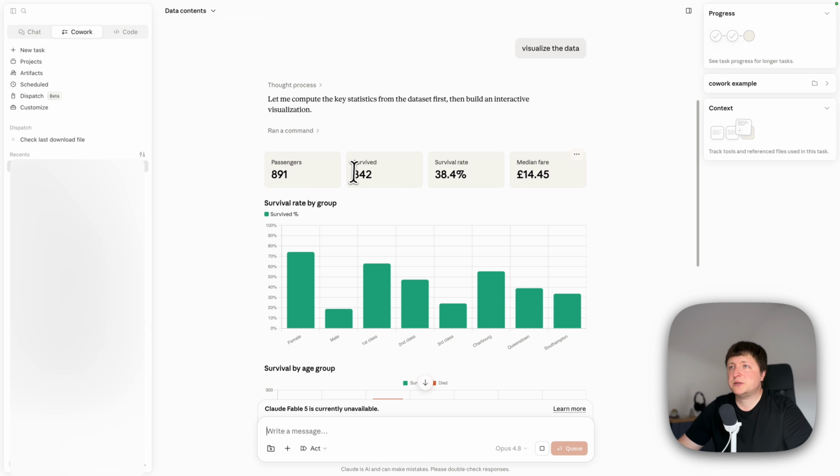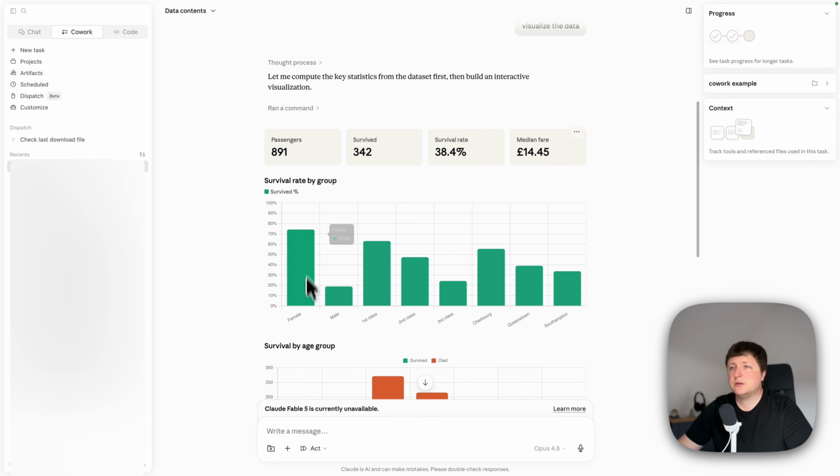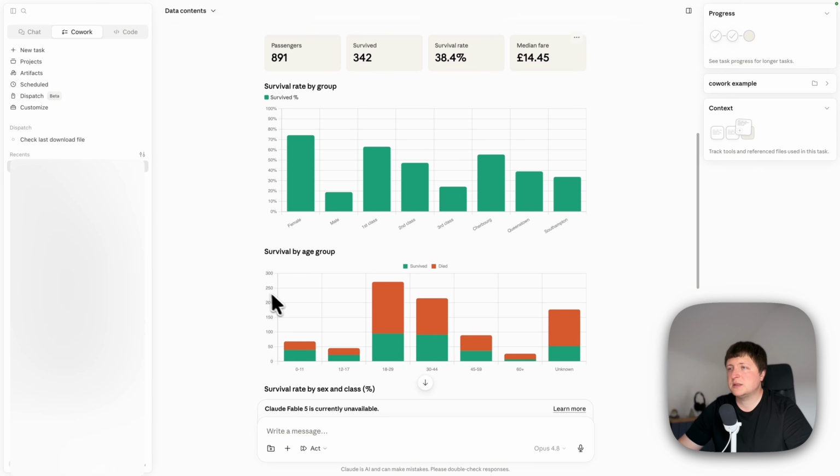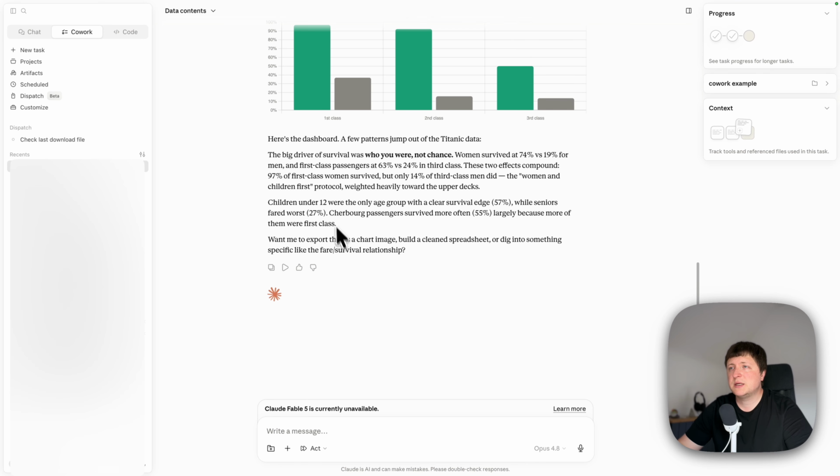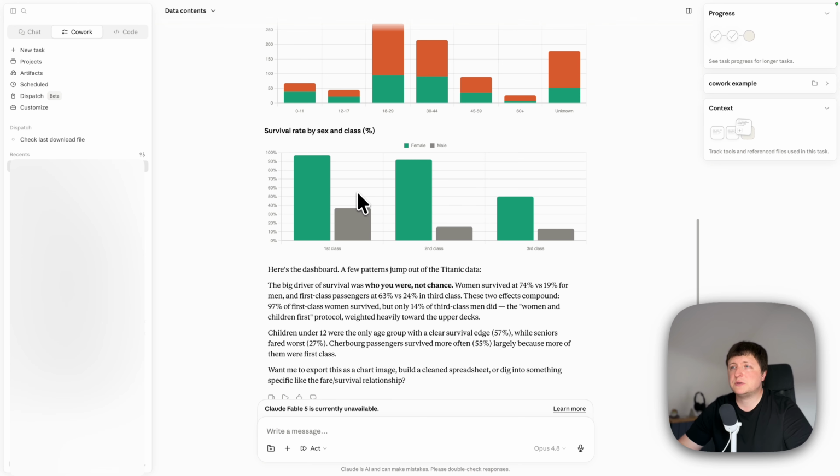And we see passengers, survived, survival rate, median fare, survival rate by group. So you see different groups, female, male, first class, second class, third class. First class has a survival rate way higher than second and third class. Age group, section class. So you see, nice, we have some visualizations. We can ask for different visualizations here.